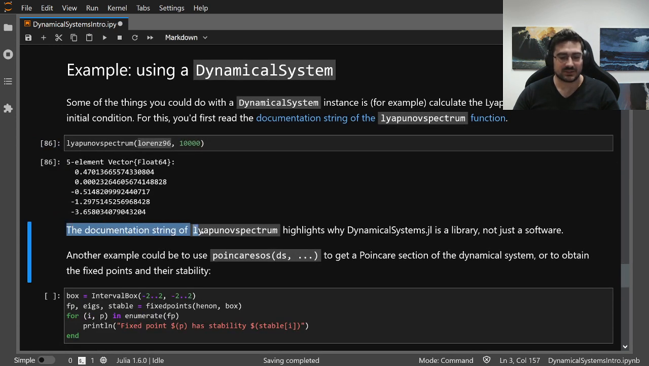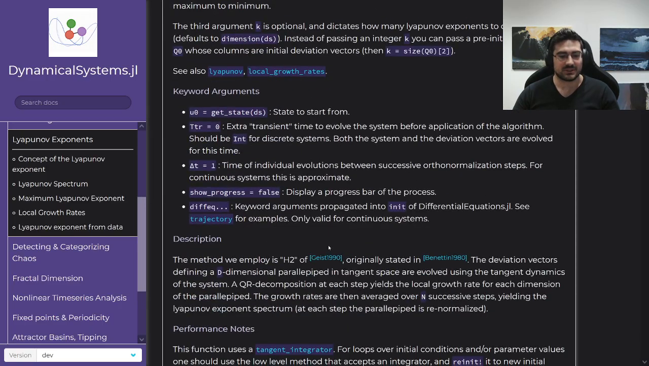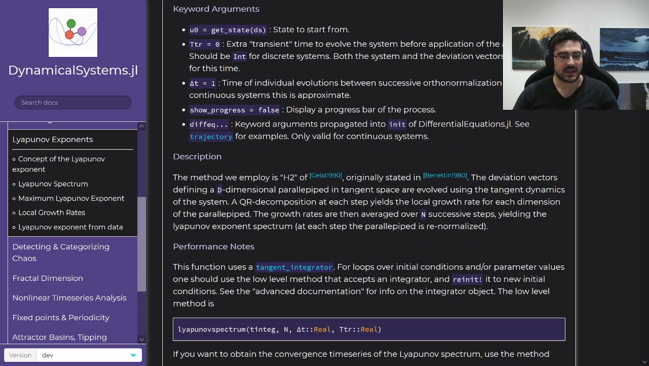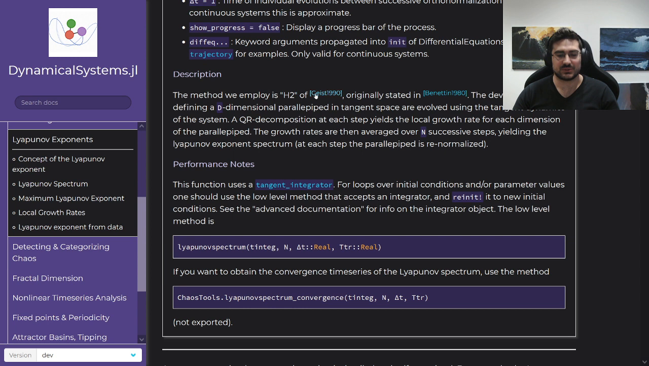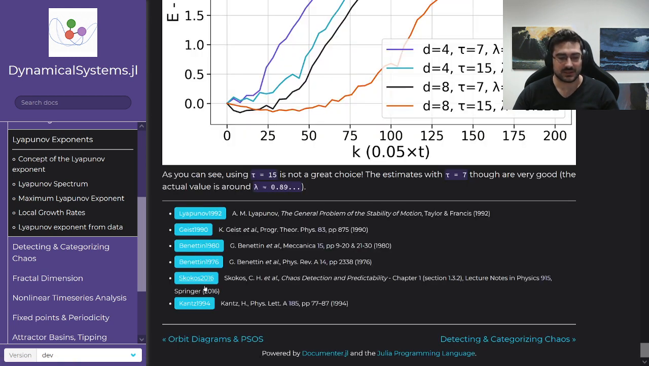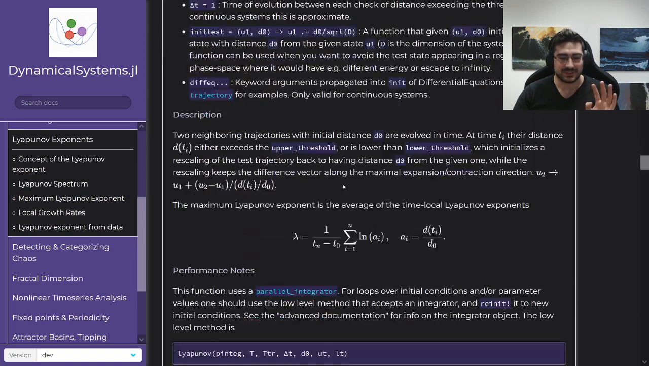Now, this documentation string of the Lyapunov spectrum function highlights quite well why DynamicalSystems.jl is a library and not just a software. If you go down here, you see a description. It says the method we employ is method H2 of this paper, as originally stated in the Benettin paper. In short, the deviation vectors defining a d-dimensional parallelepiped in tangent space are evolved, and so on. If you go to the end, it has some nice references. And in truth, I didn't handpick this function. Every function has the same kind of description.